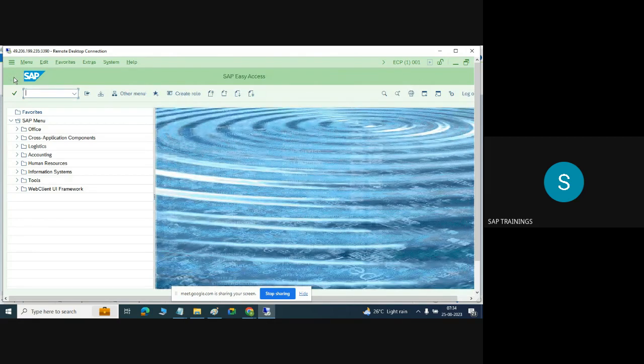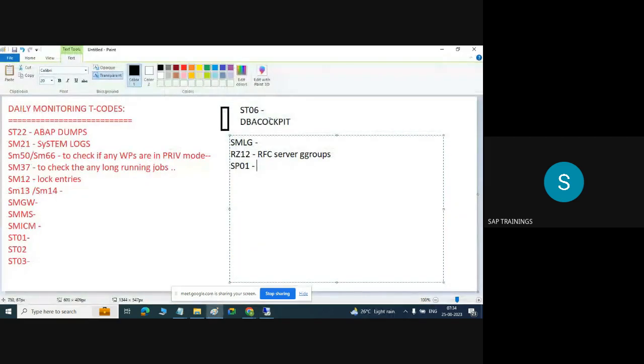And also space. In the DBA cockpit we already covered ST06, OS level CPU and memory, and the database, SAP level response time, wait time, CPU time, all we covered here. Then what next as part of the daily monitoring here?